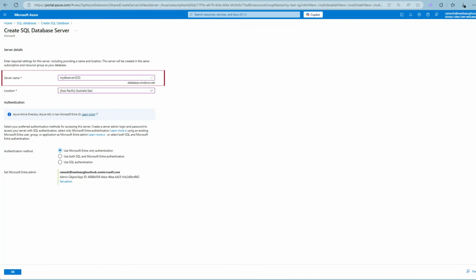You are required to provide a unique name for the SQL server. Azure appends .database.windows.net to this name to form the fully qualified server name. Choose the Azure region where this server will be hosted.